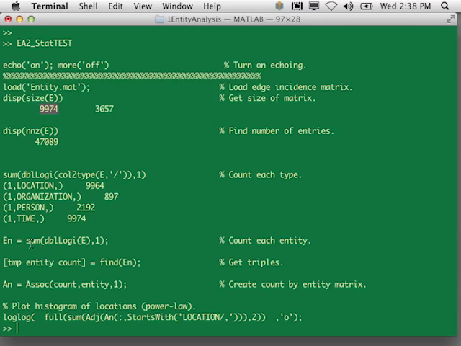Let's see here. We can count each entity. So we have our thing here. We just do the count. We can find the triples of, so basically I've just done a sum. So this is the original exploded schema. I basically summed all the rows together, so I'm now getting a count for each unique entity.